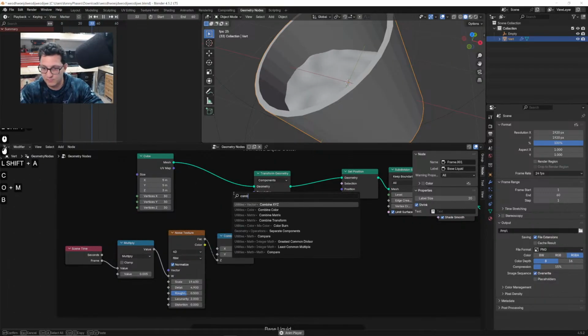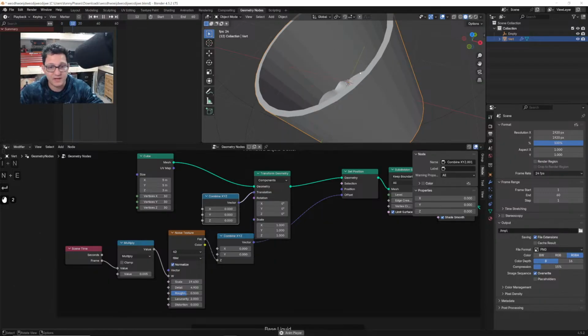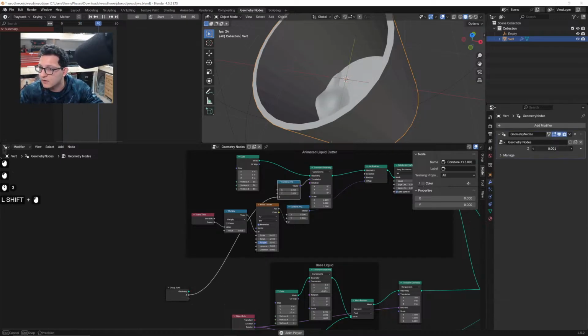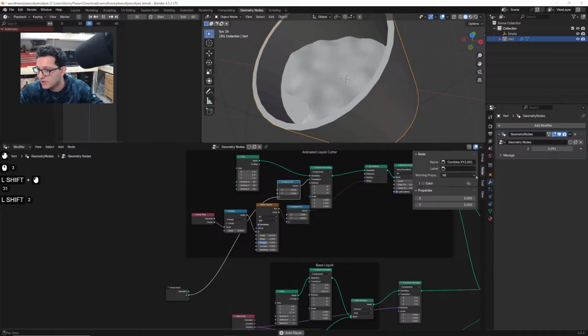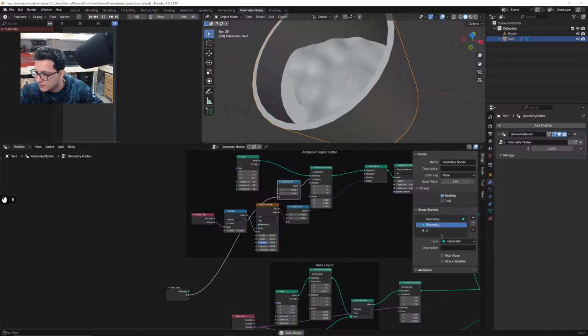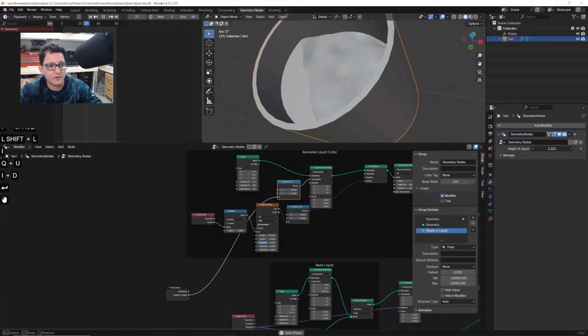But right here, I want to combine X, Y, Z. It'll mess it up for a second, but we're just going to select the Z value from our geometry input here. And right here, I can now adjust the height. If you want to label that, you can go into your group socket, scroll down, double click here, and call this height of liquid. Then, as you can see on the right hand side, I can now adjust the height of the liquid.